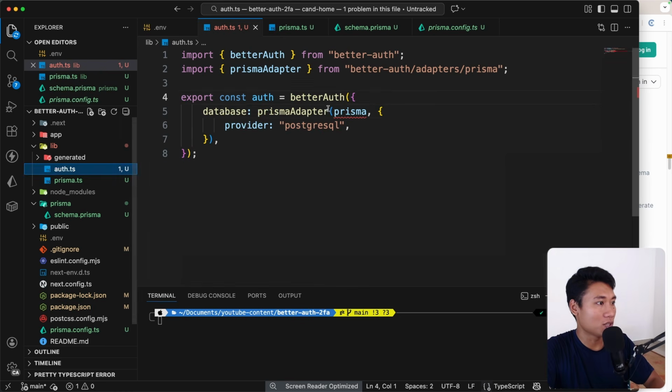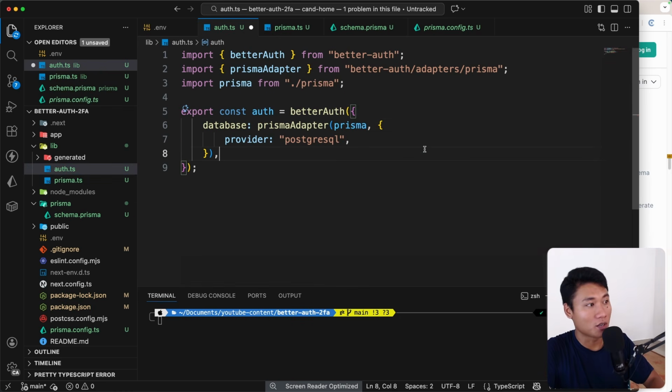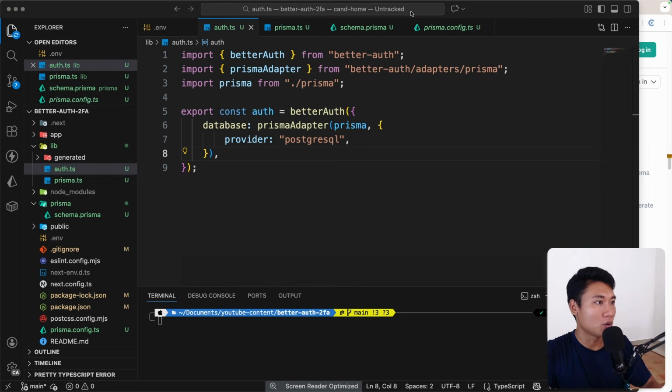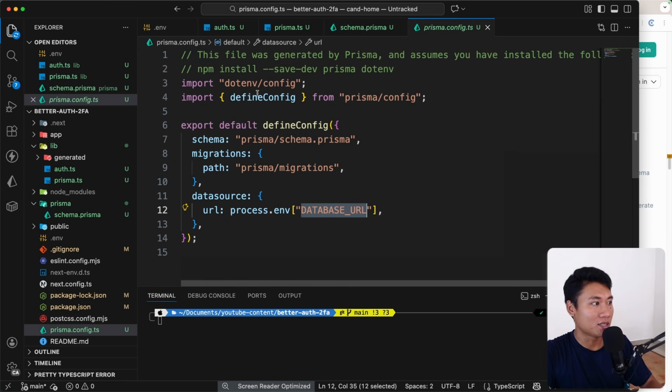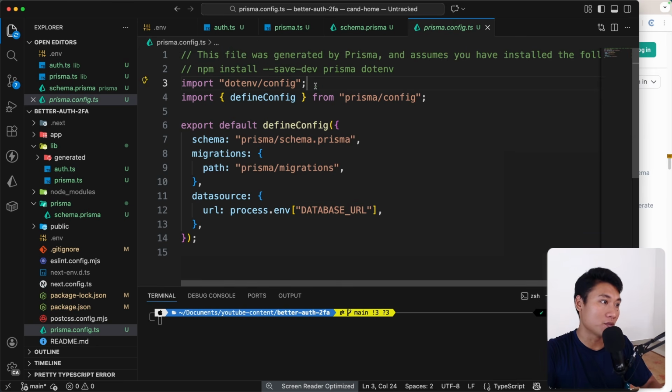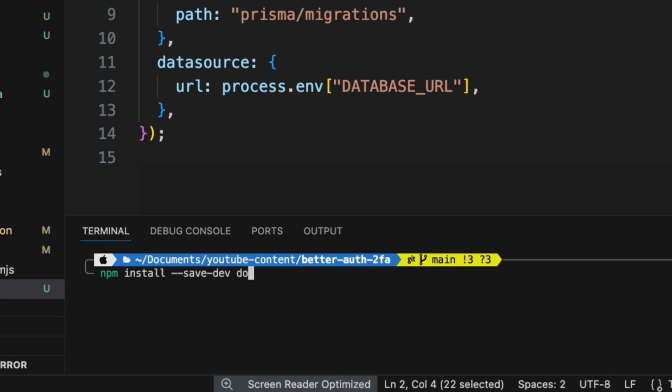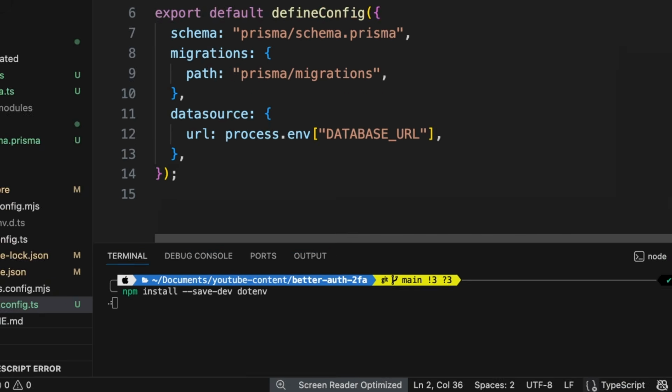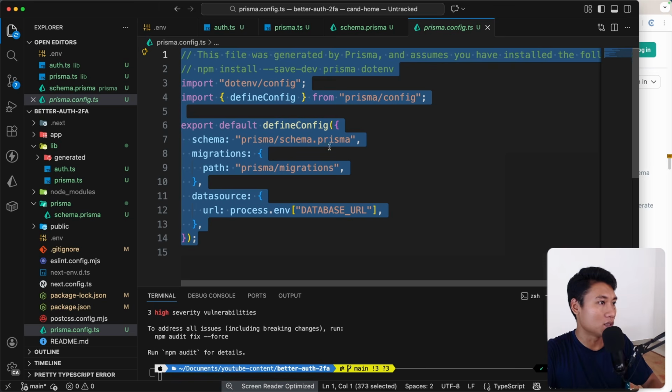Let's go back to auth.ts. We need to just import the Prisma. Here we go. So don't forget to go back to the prisma.config. As you can see, it will import the .env config, so we have to install dotenv. I'm going to copy this npm install as a dev dependency dotenv like this, right? I think it's required in this file.